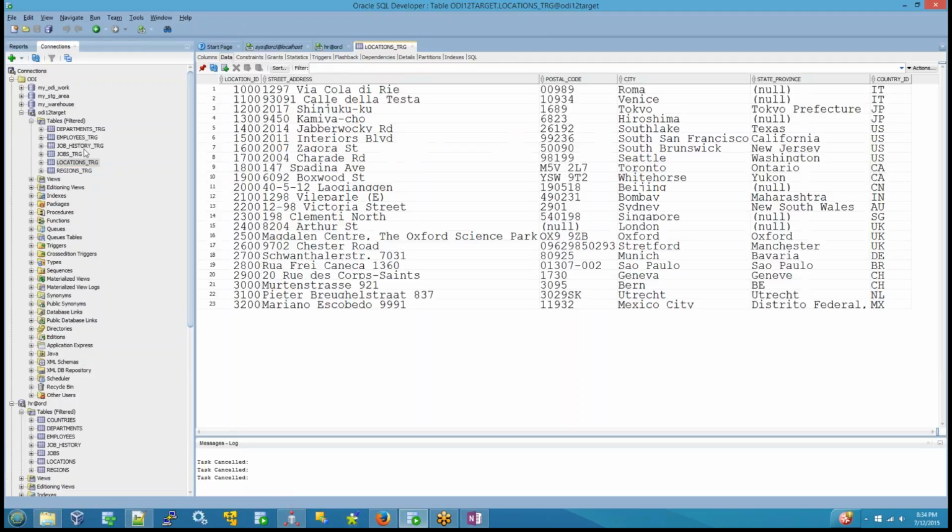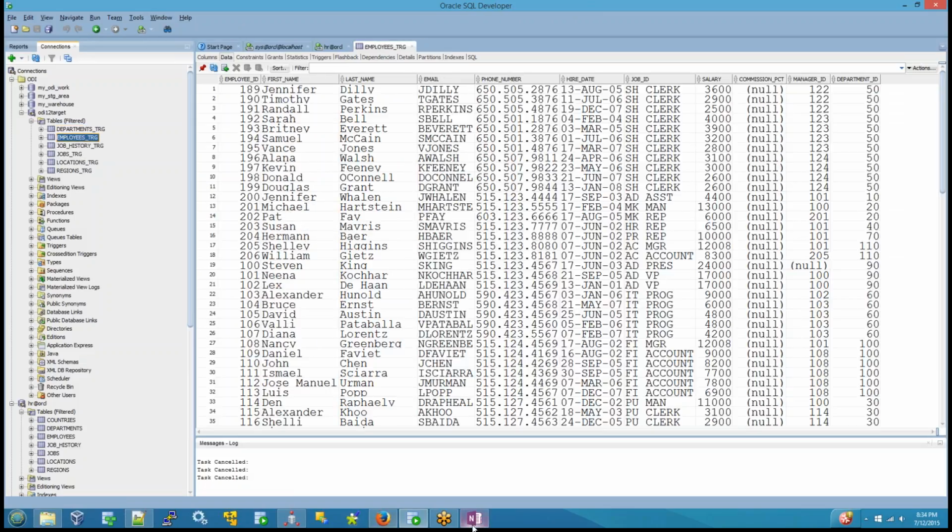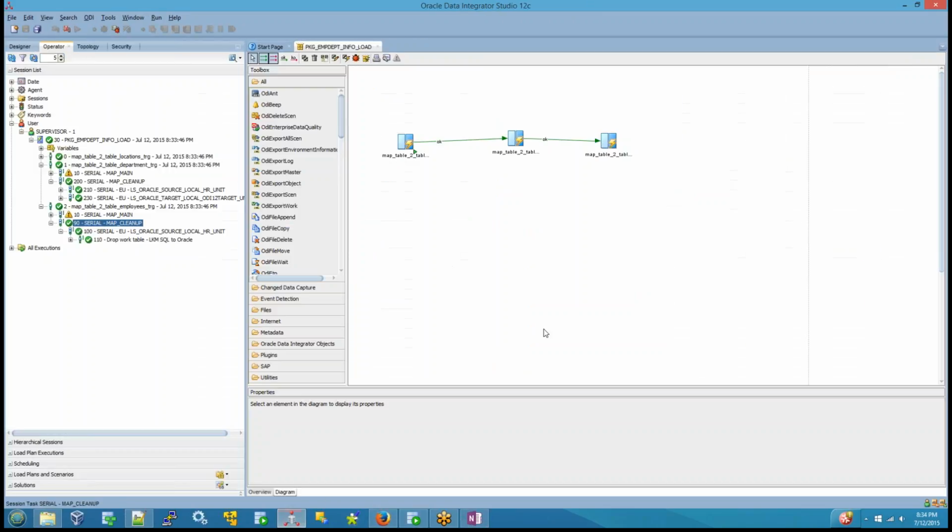The locations table, we got the data. Department table, we got the data. Employees table, we got the data. So in a single package, we can create all the objects and we can load all the data.